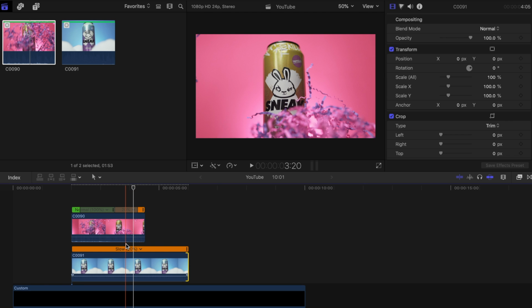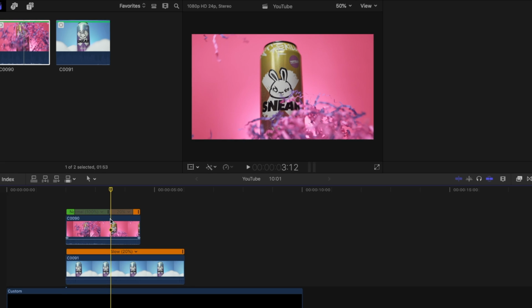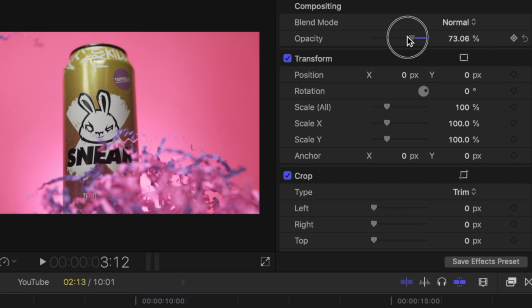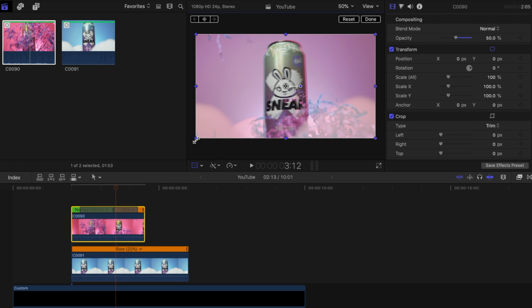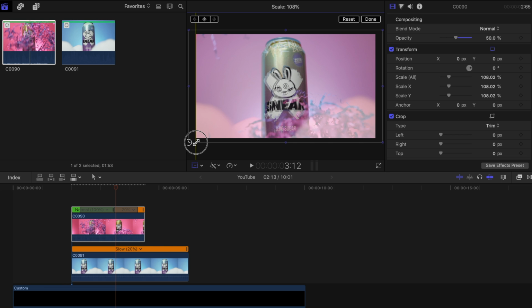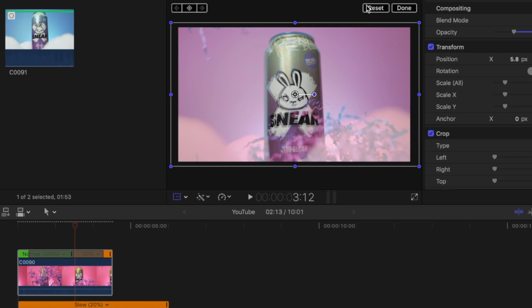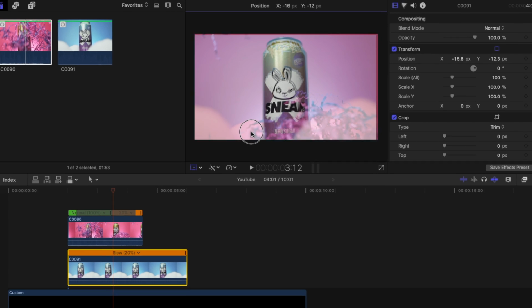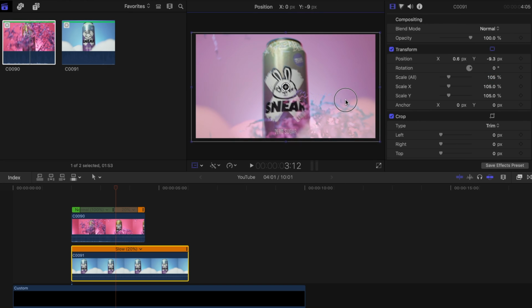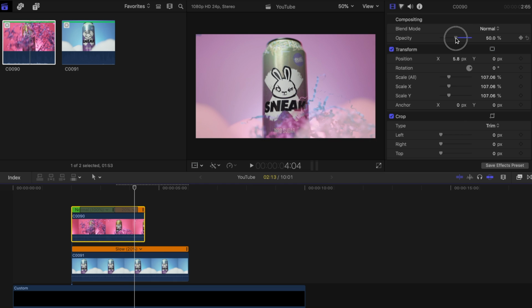Now before doing anything else, you will need to line up both clips so that the cans are lined up with each other. Change the opacity of the top clip to 50%. Click on the Transforms tab and then resize and move the clip so that it is aligned with the bottom one. Also resize and move the bottom clip if you need to. Change the opacity of the top clip back to 100% when you're done.